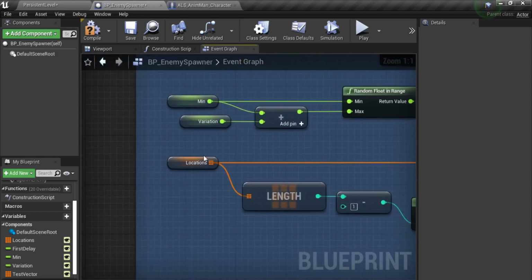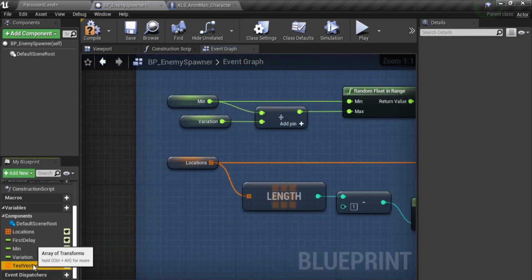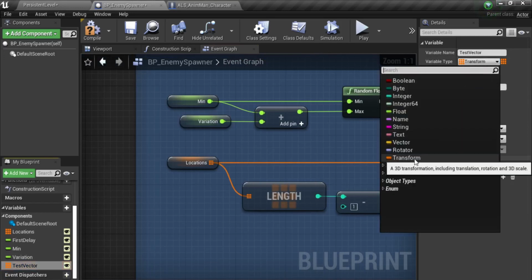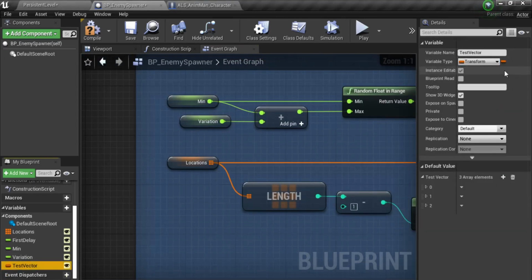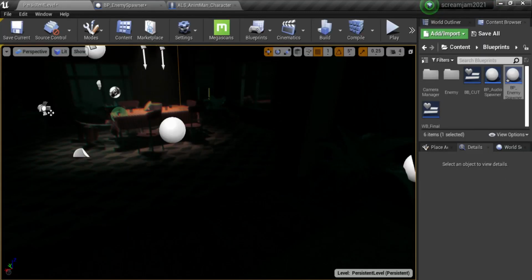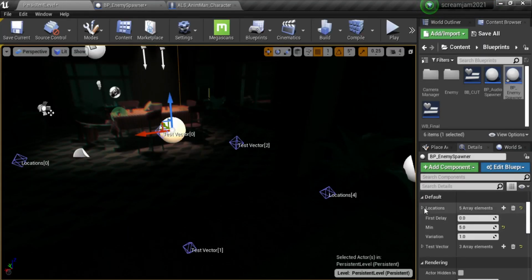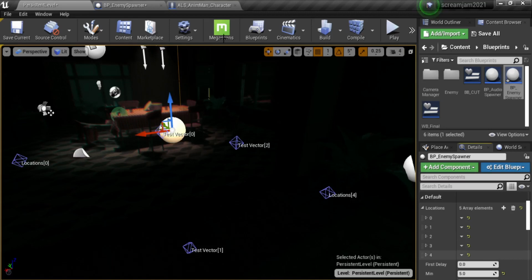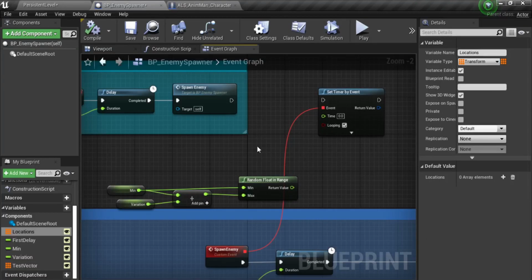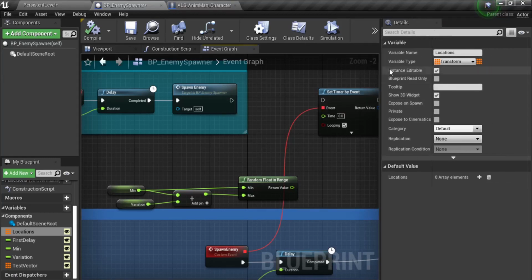And here, the important thing, create a variable, for example, this one, and select transform right here. By default, it's this type, single variable, so you need to make an array to make a collection of variables of the same type. So you can have the elements that I have right here, for example, the locations 0, 1, 2, 3, and 4. And remember that to show the variable as a 3D widget, as a 3D object, you need to select show 3D widget right here, the instance editable and the show 3D, both.